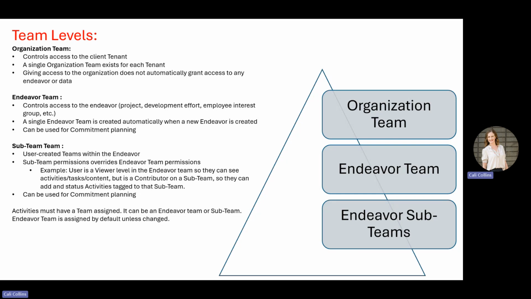First, we're going to go over the pyramid of the three different levels of teams. The first level is your organization team. Every organization or tenant has a single team that grants users access to that tenant. A tenant you can think of as your environment that is firewalled off from any other user's environments. So it's what keeps your data secure and keeps you working within that single environment.